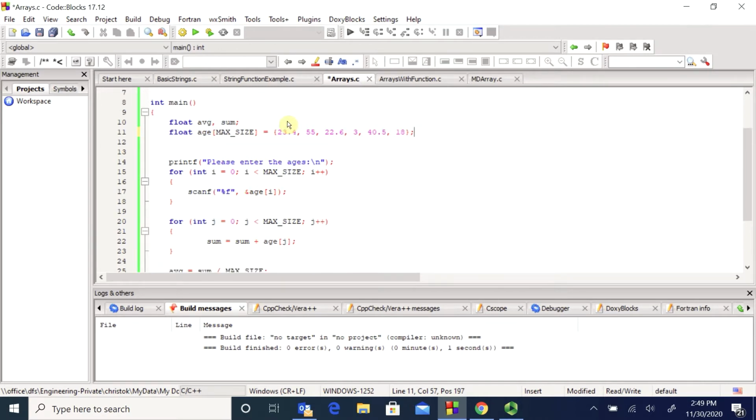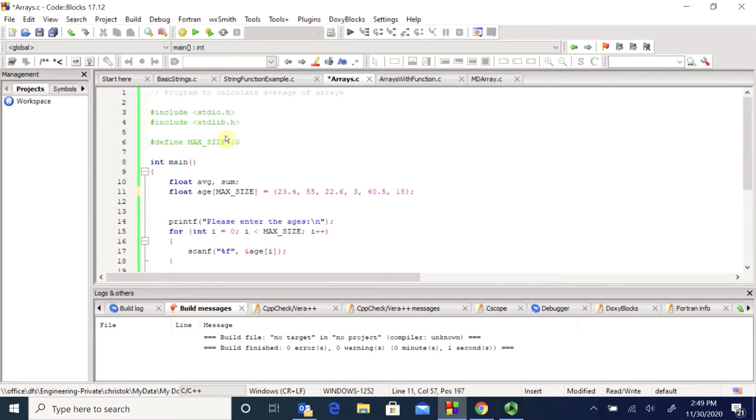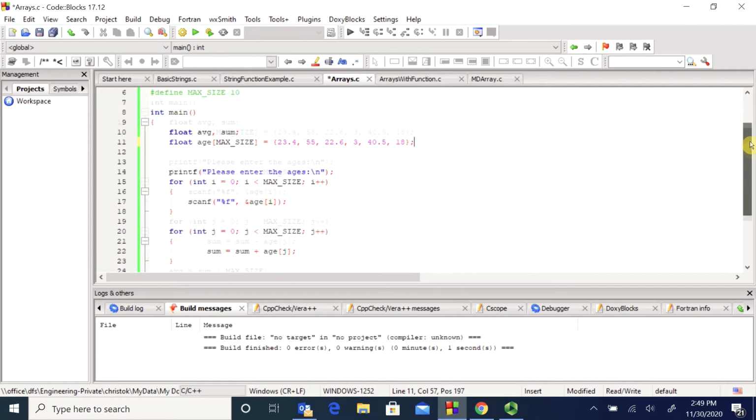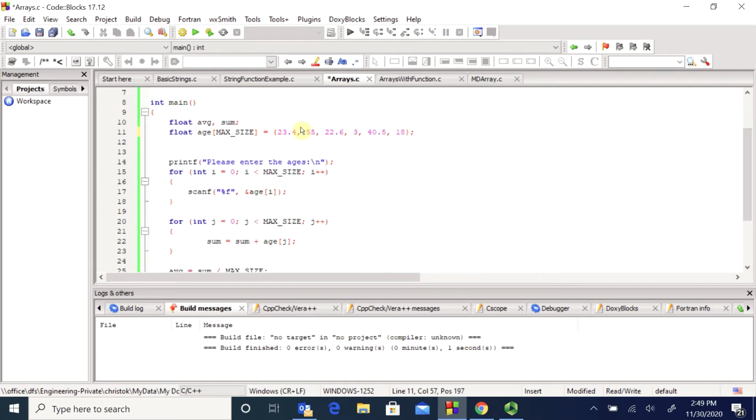Now, if you remember, up here, I made my array max size, which is just 10. But if you look at the total number I have in here, I only have 6. Well, my array still has 10 things in it, but the other ones are 0. They're just not in here. So when I loop, if I know how many elements I have in my array, when I use my for loop, I would use 6 here instead of max size, if I know exactly how many are in there.